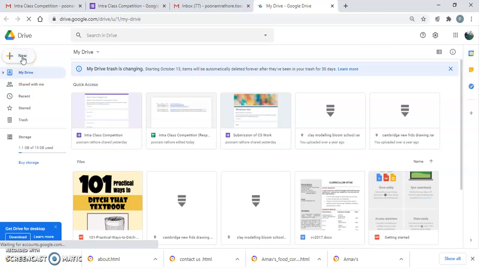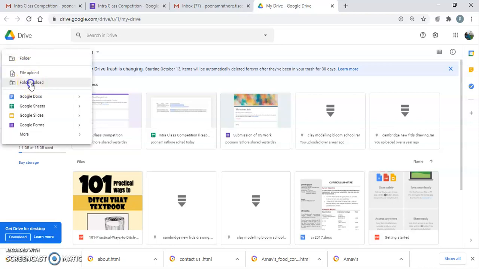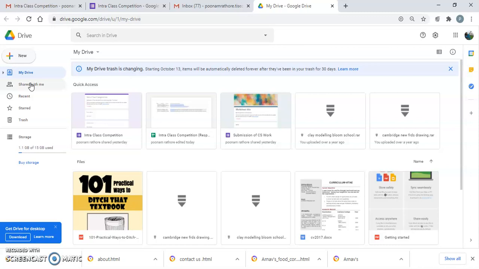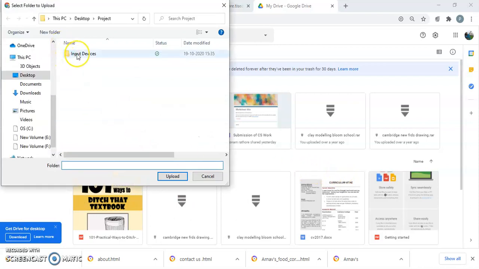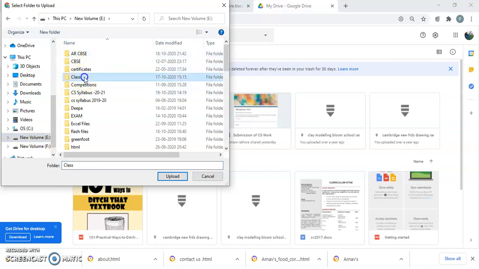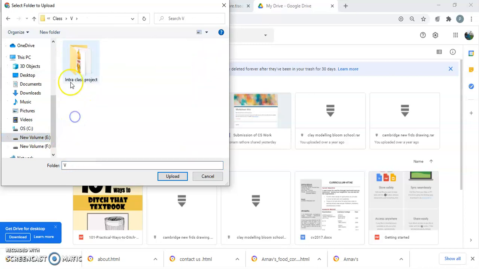Just click on new, and then there are options upload file and upload folder. So I'll select the folder upload, and then I will select that folder which I want to upload. So let's see, if this is a folder, I can upload this folder also. So let me upload the folder that I want to. So this was the folder. Just select the folder. You can see that folder name is appearing over here, and then just click on upload.